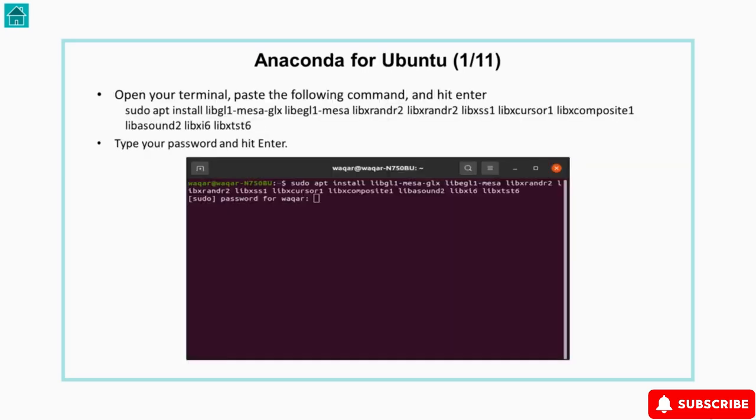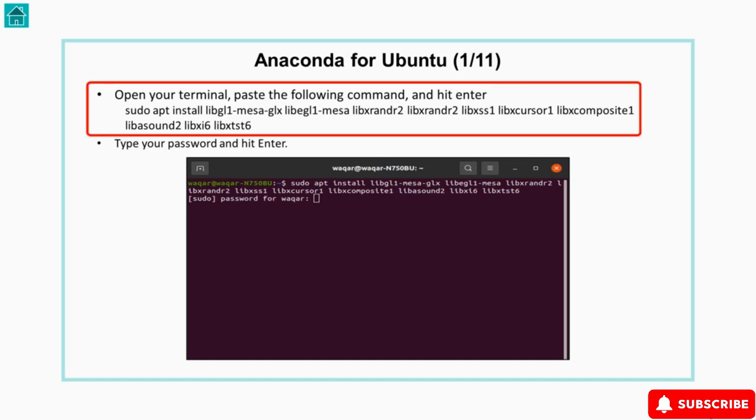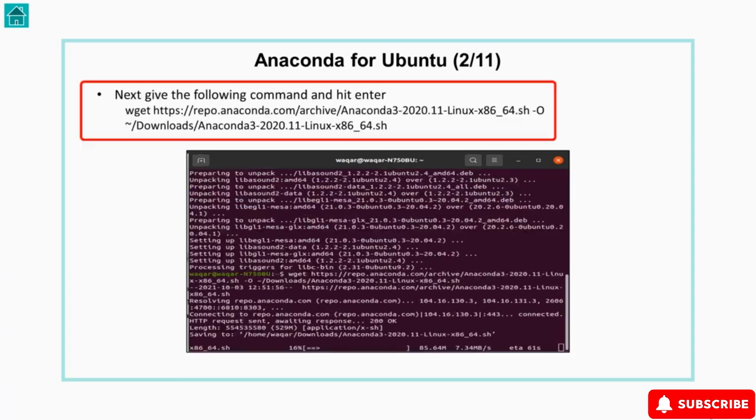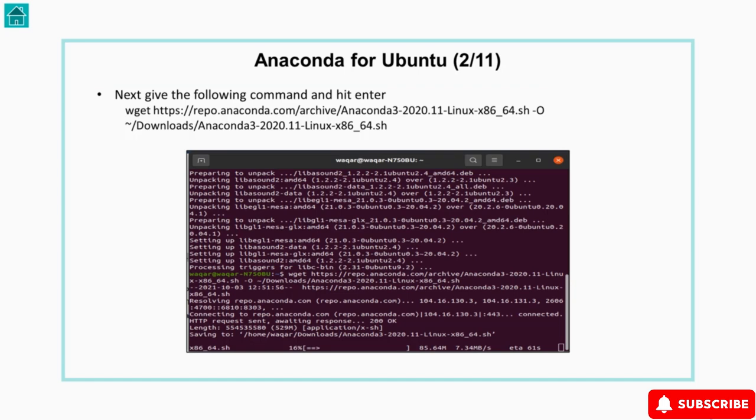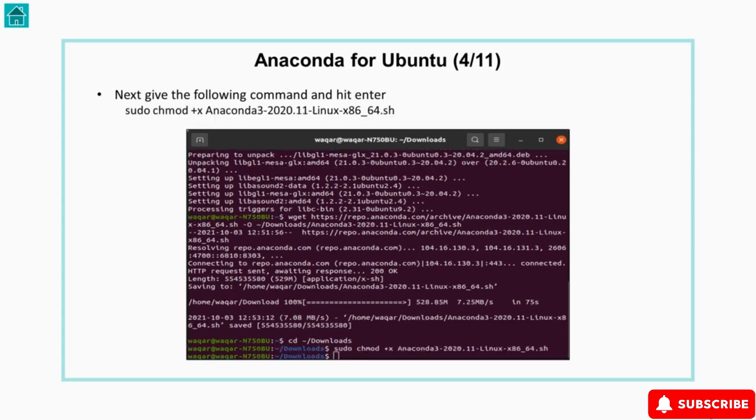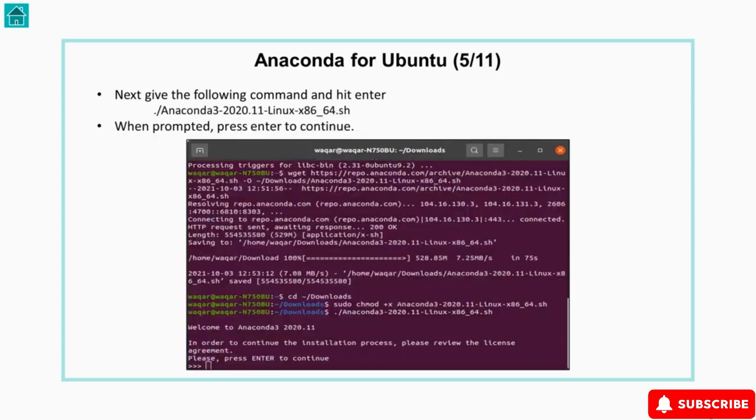To set up Anaconda on Ubuntu, open your terminal by pressing Ctrl, Alt, and T. Copy-paste the following command and hit Enter. Next, copy-paste this command and hit Enter again. Next, we move to the Downloads directory by giving the following command. Once in the Downloads directory, copy-paste the following command in your terminal and hit Enter. Next, give the following command and hit Enter. When prompted, hit Enter again.